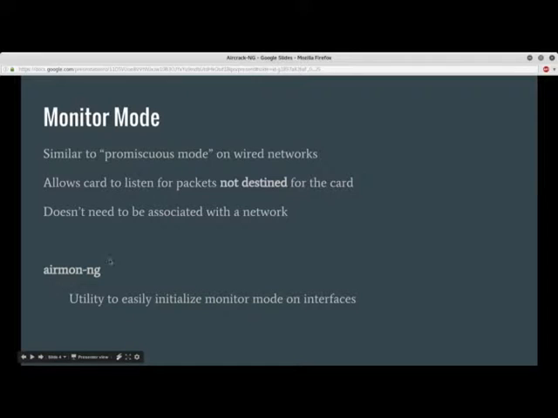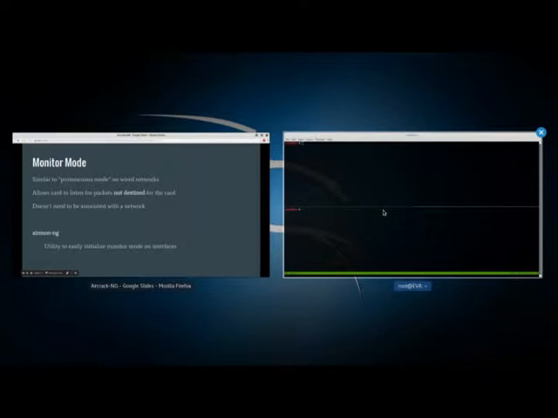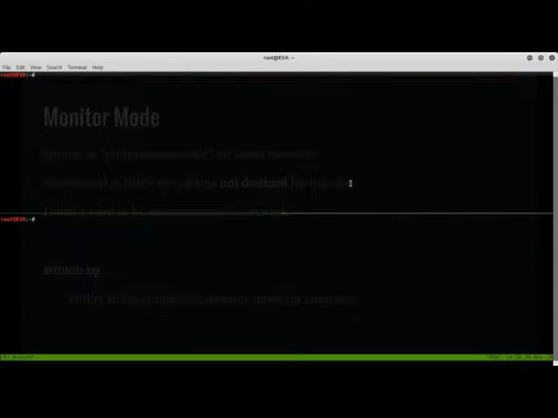To do this, we're going to be using airmon-ng, and it's just a tool that easily allows us to initialize monitor mode on our different interfaces. I'll go ahead and stop that for a second.